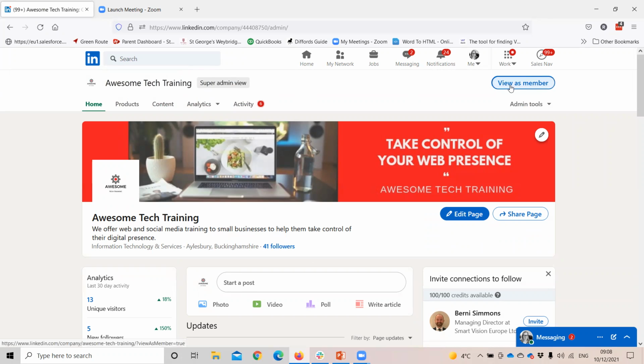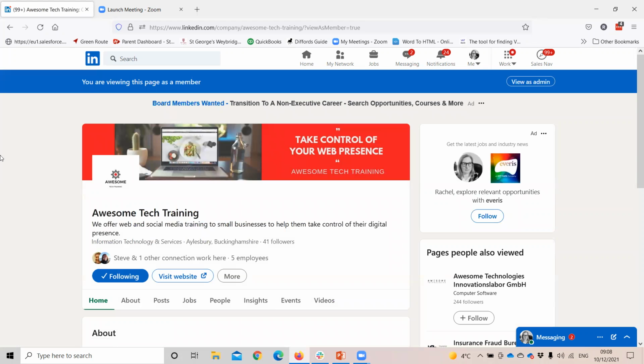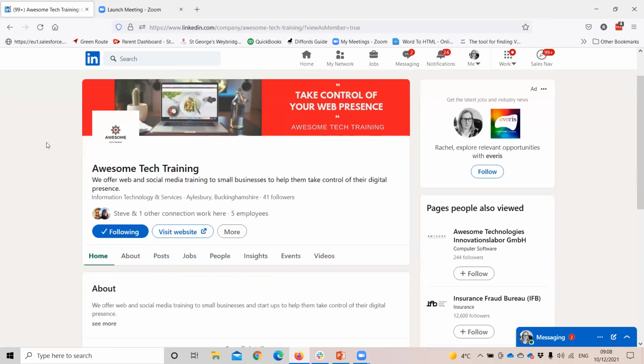I can use this button over on the right here to view as a member. And that's the first thing that I need to do in order to be able to share this content as an individual. So view as member. And this is how the general public will see your company page.